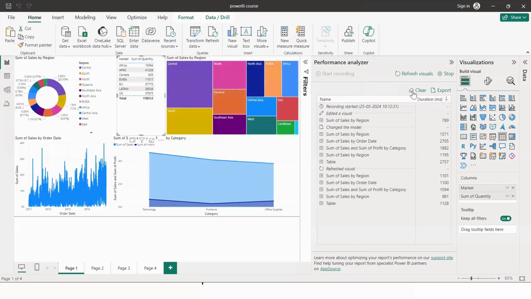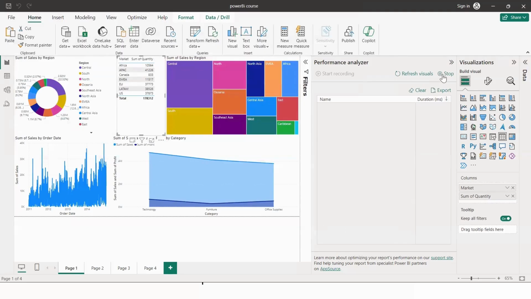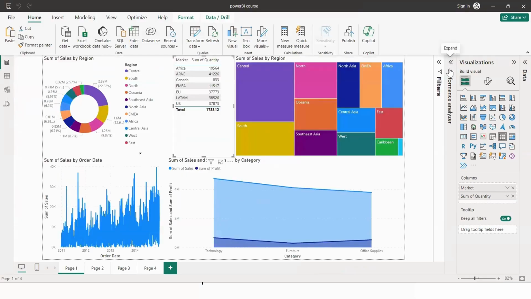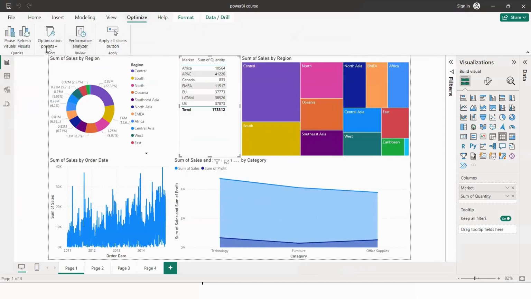To clear this, you can click on clear and it would clear this for you. And to stop it, you can click on stop, suppose if you don't want to analyze this performance anymore. Again, you can go to optimize options, and you also have this option of optimizing your presets. So this was a part in which you can try to identify which particular visual or which particular option is taking maximum amount of time.